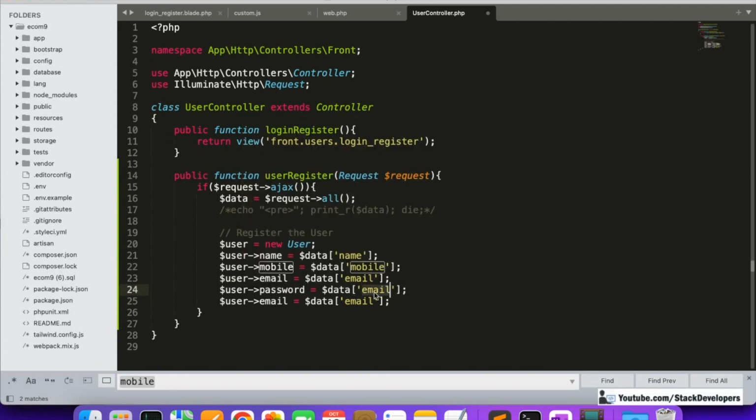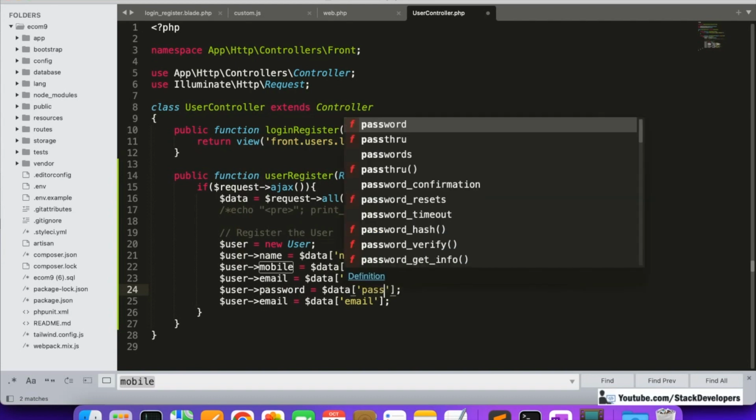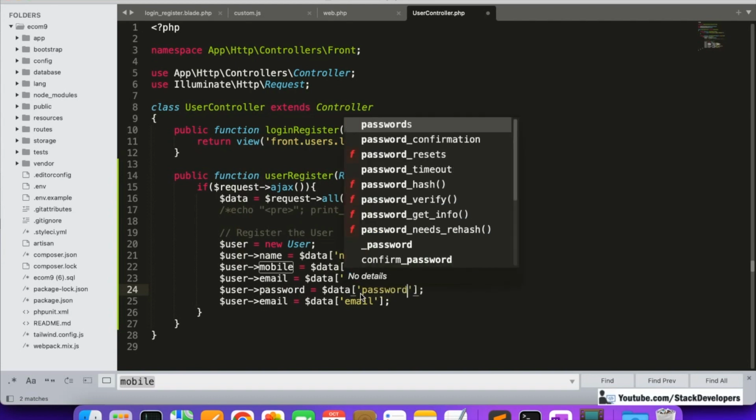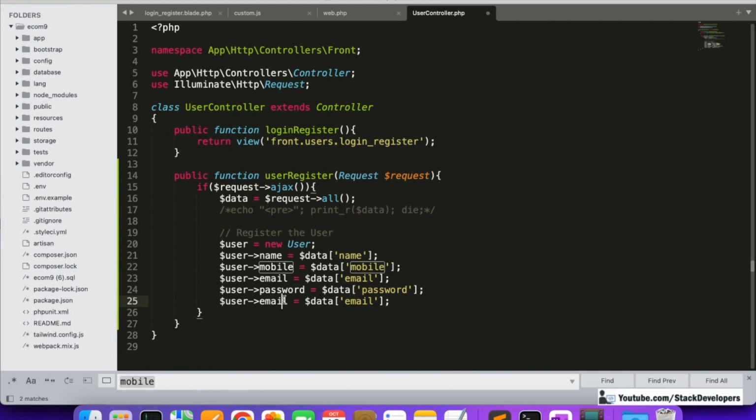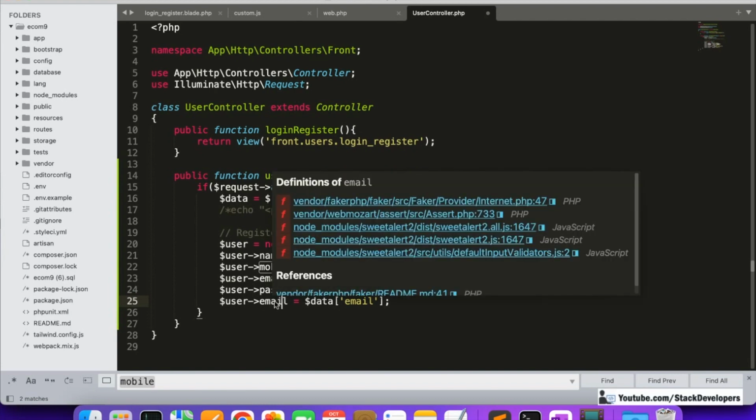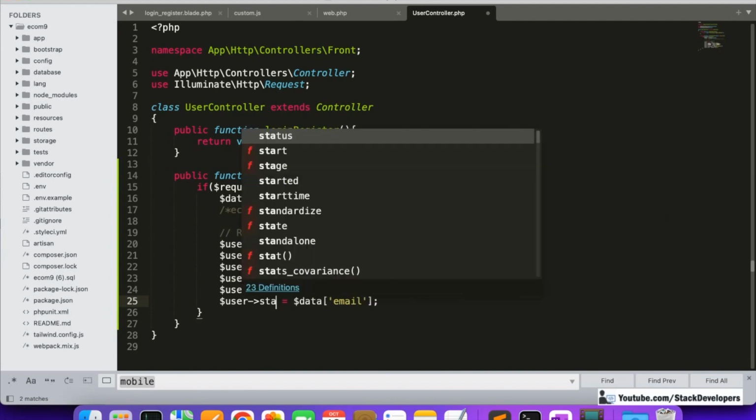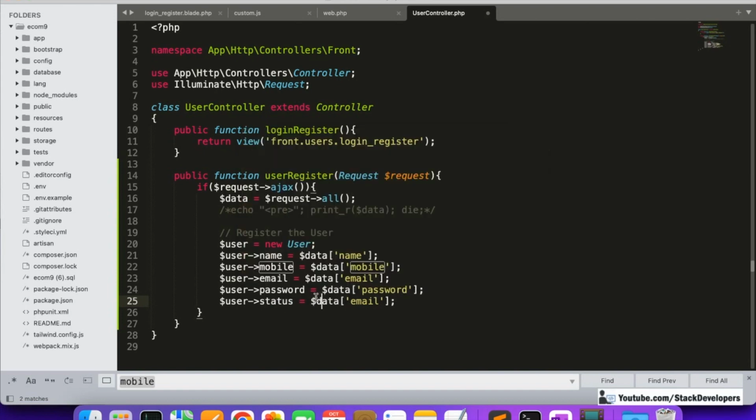We will get the password, but we are going to encrypt the password to store it in the Laravel users table, because that only picks the hash form. And after that status. Let me complete this statement. Okay, and after that save.